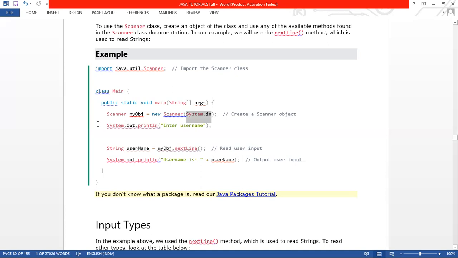Now we all know, whenever I write System.out.println, it will print exactly what you write inside the double quotes on your screen as it is. Why am I writing that one? After creating the object, we are giving an instruction to the user: Enter username. That will be printed on your screen, so the user can understand what they need to give. Enter username. So String username equals myObj.nextLine.